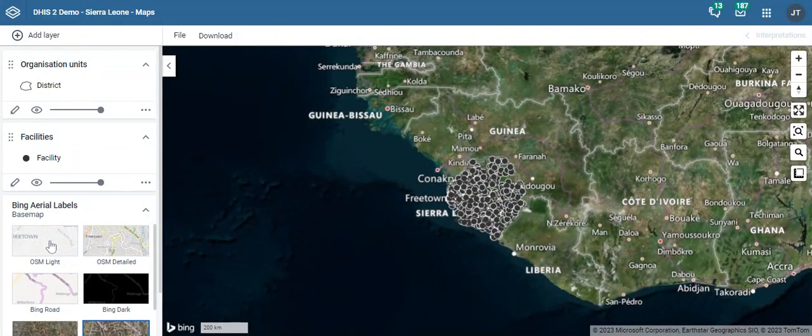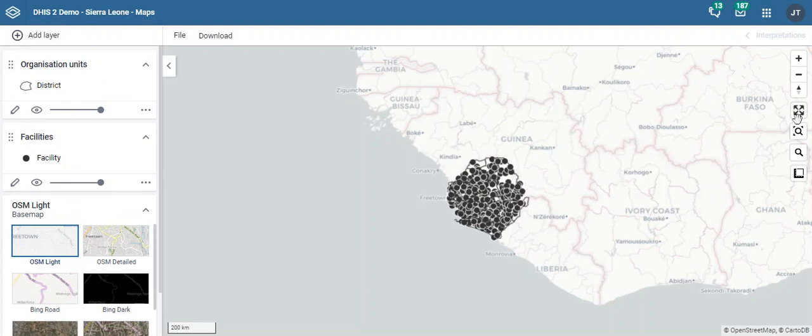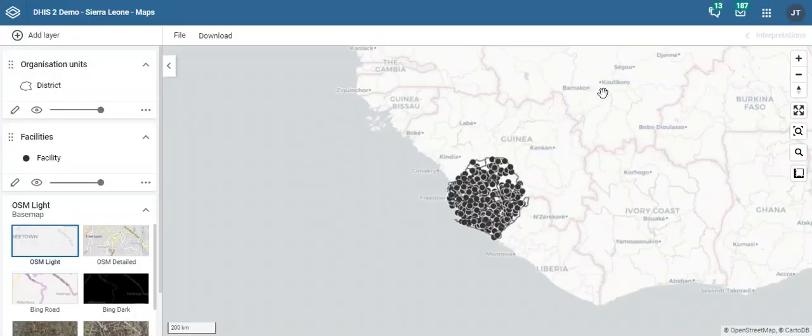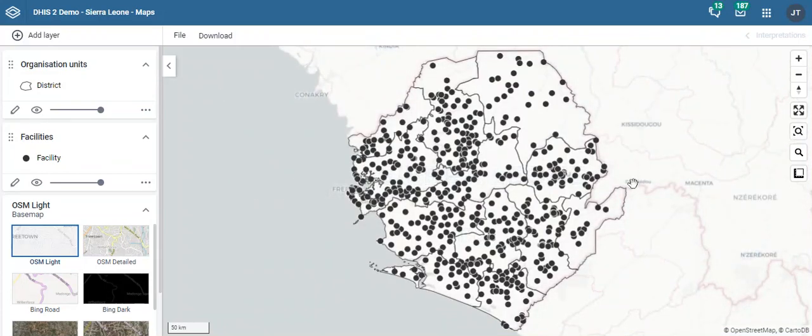And then let me change the base maps so that I can have the light like that. And then the next one is the zoom out. This one is the full screen. I can enter full screen like that, and I can exit my full screen. And then I can also zoom to content like that. And then it also gives me the ability to search.